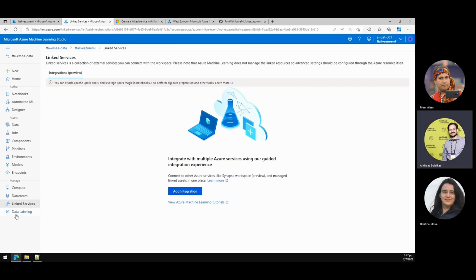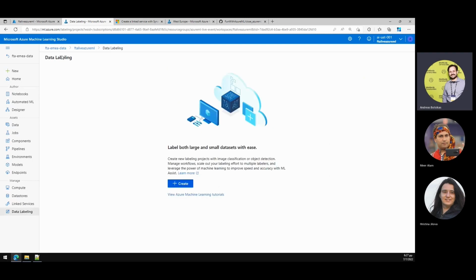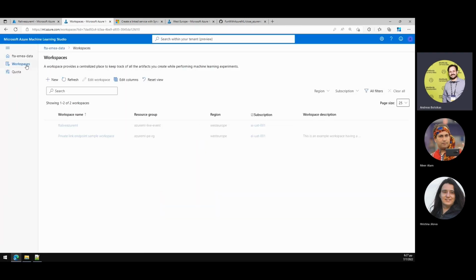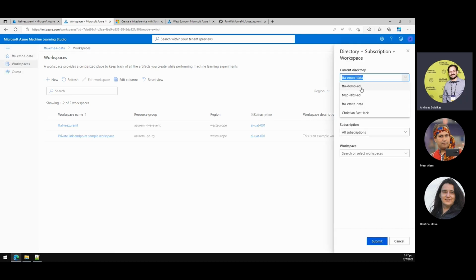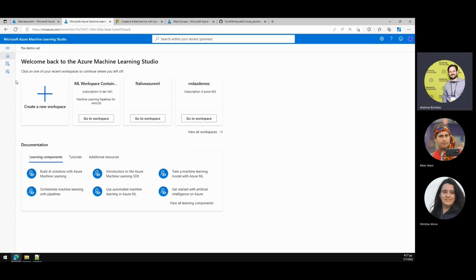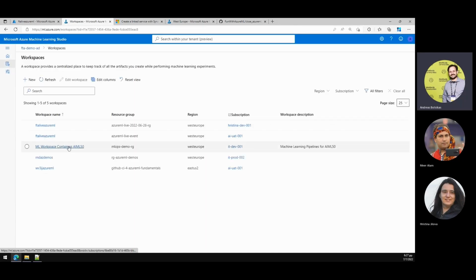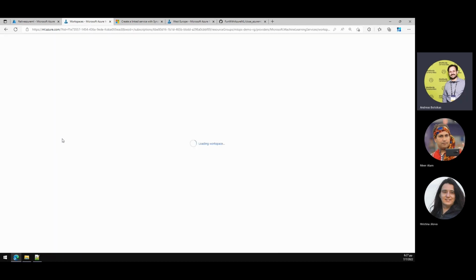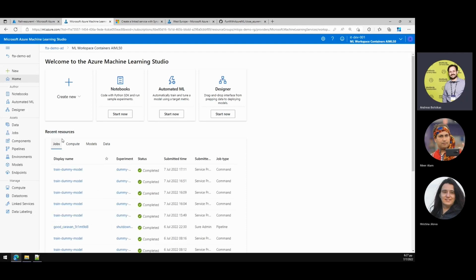Perfect. So let me go to the last tab, to the data labeling, and for that, I'm going to switch the tenants. I'm going to switch directory, and go to my FTA demo Azure Active Directory, and visit another workspace. You have probably seen by now that I'm switching between workspaces and Active Directories, but you should always think of the workspace as a security boundary for your project. Everyone who has access to the workspace should have access to all the data that this workspace can access.